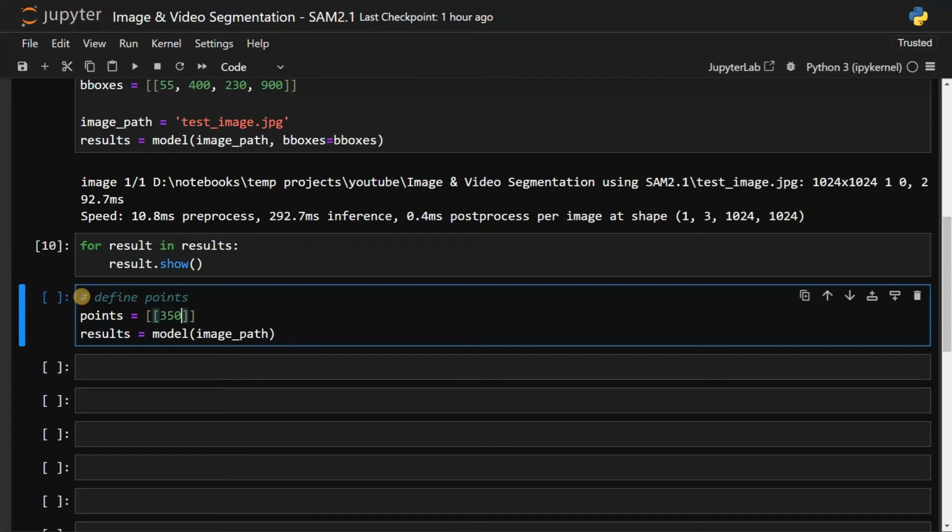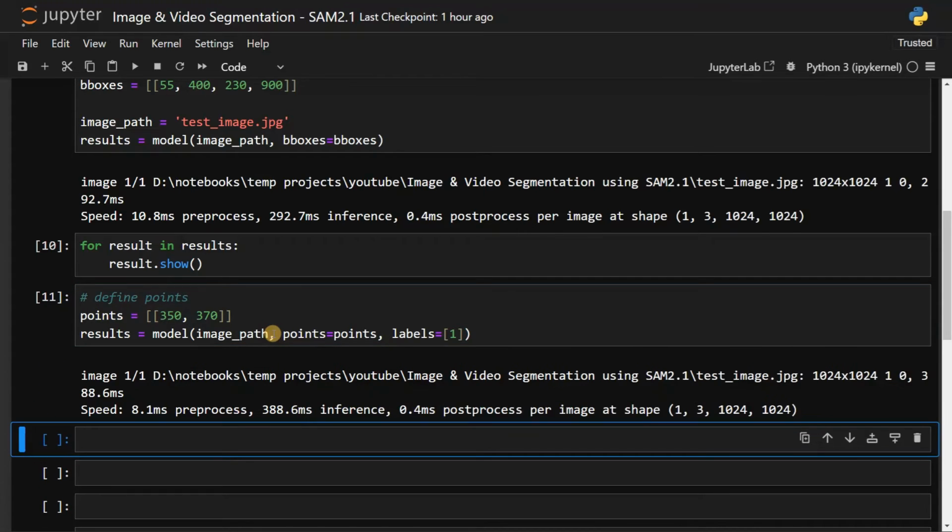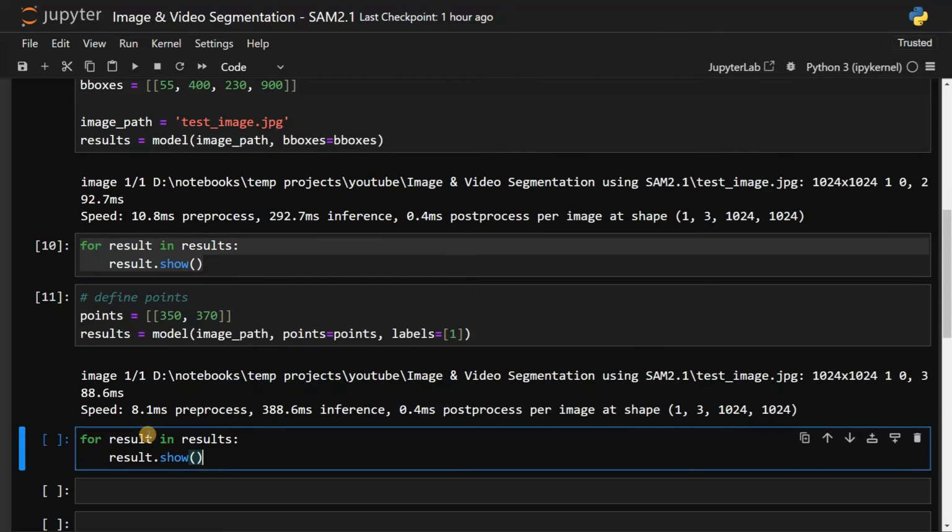So points equals, again it will be a multidimensional list. So 350 comma 370. So this will be 1 point. Let me pass the argument. Points equals points, and you have to pass the labels. Labels will be 1 for now because we just have a single point. If you want to differentiate between multiple labels, you can also pass the labels here to segment it appropriately. Let's run this, and we will use the same snippet.